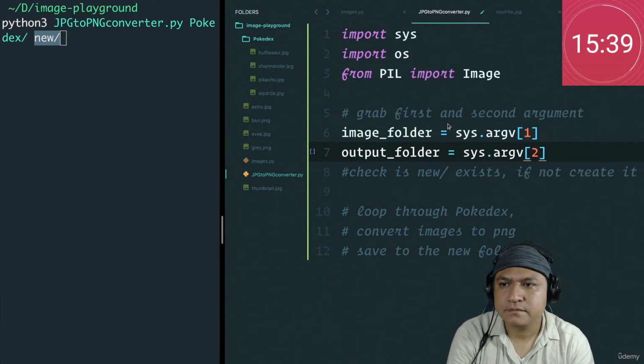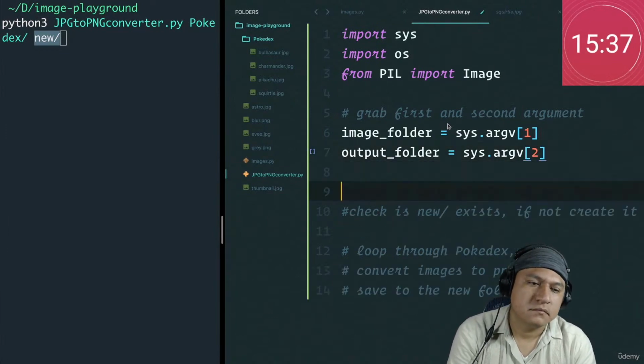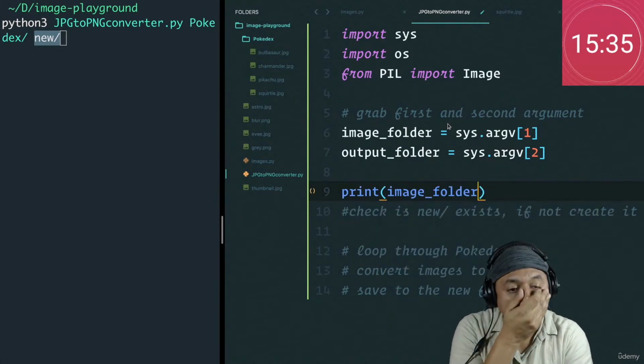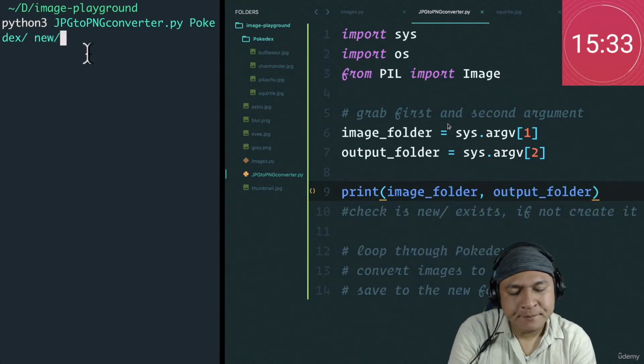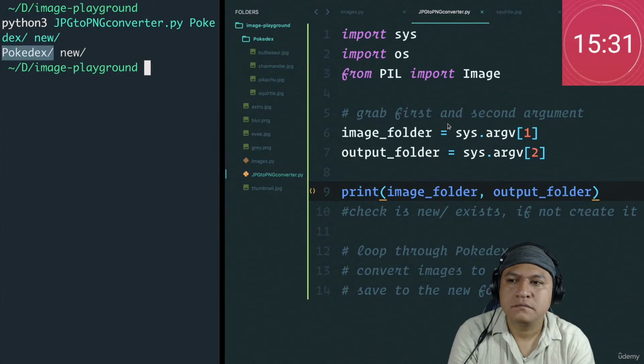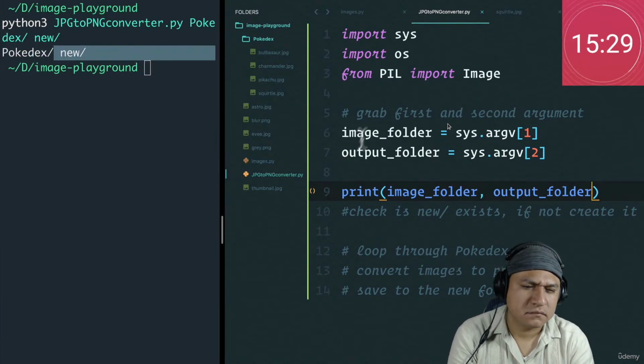So I always like testing what we've done, because we want to make sure that our assumptions are correct. So let's just print image folder and output folder. And let's just run this file. All right, look at that. We got Pokédex and new. It looks like this is working. Awesome. So we did the first task.